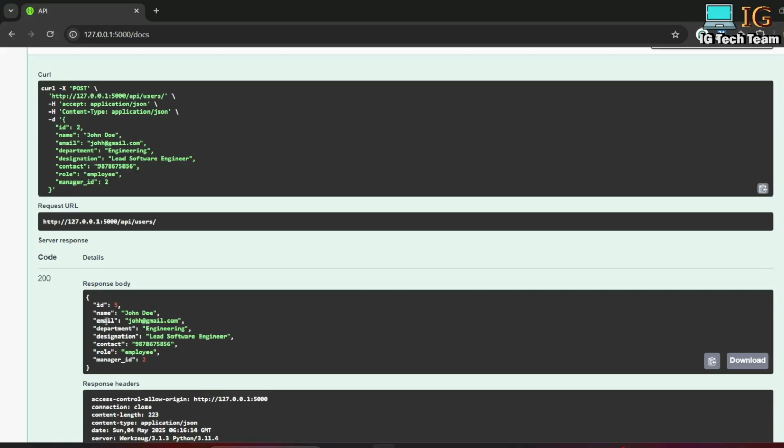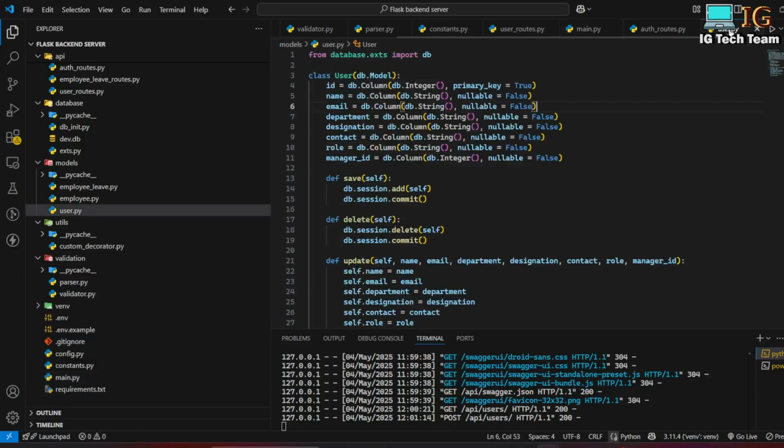So right now the email is not a unique field. If I go to my user model, right now email is not a unique field. I would like to make this field unique. Unique equals true.